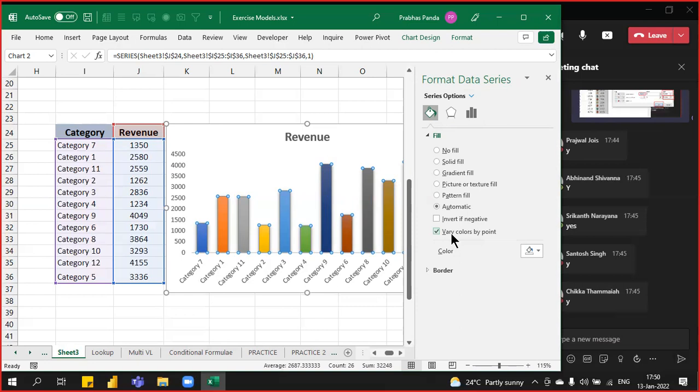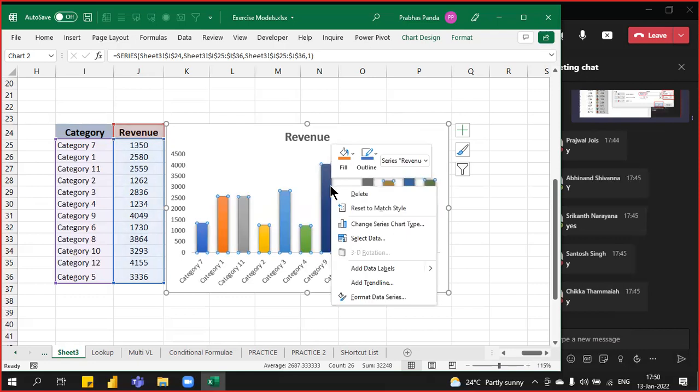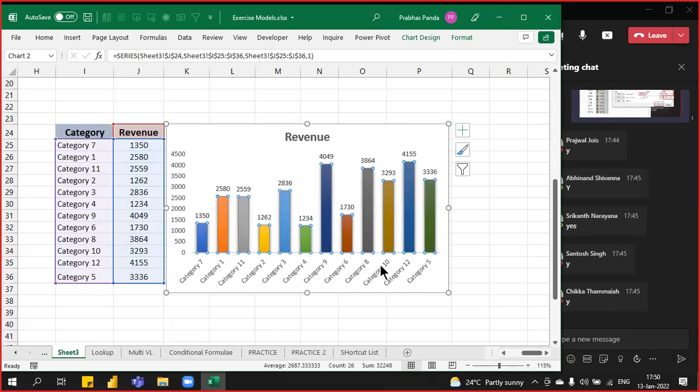All right. So now, once we have done with this, this dialog box work is over. Now we'll see how to make our chart more informative. To make your chart more informative, right-click on any column and go for add data labels. So you'll find each and every product-wise, category-wise respective value is embedded on top of the columns.